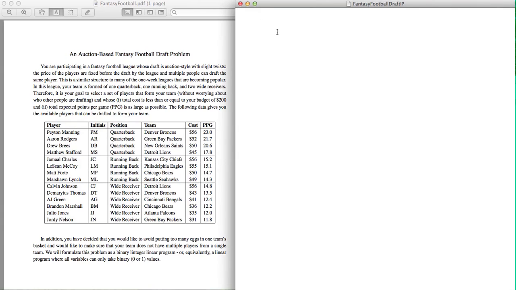So over here, we'll do our variable definition. We'll have variable x_ij, a binary variable that is equal to one if the player with initials ij is selected. That's why, if you look at the table giving us all the characteristics of the different players we can draft, we're given the initials as well. For example, x_PM is the binary variable that represents whether or not we select Peyton Manning for our team.